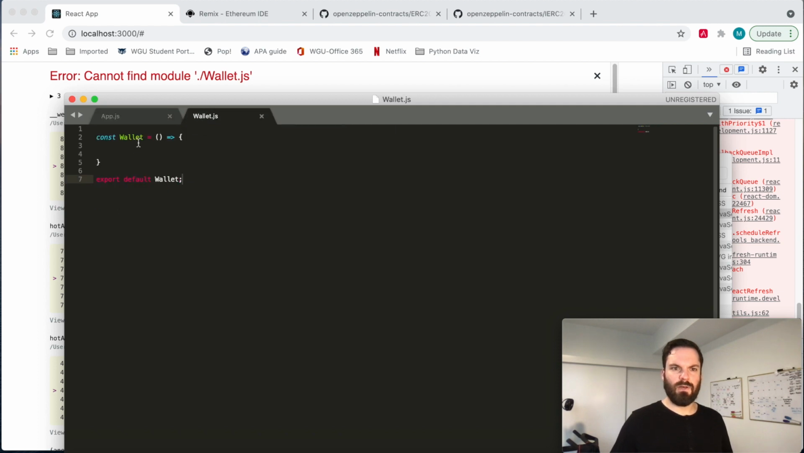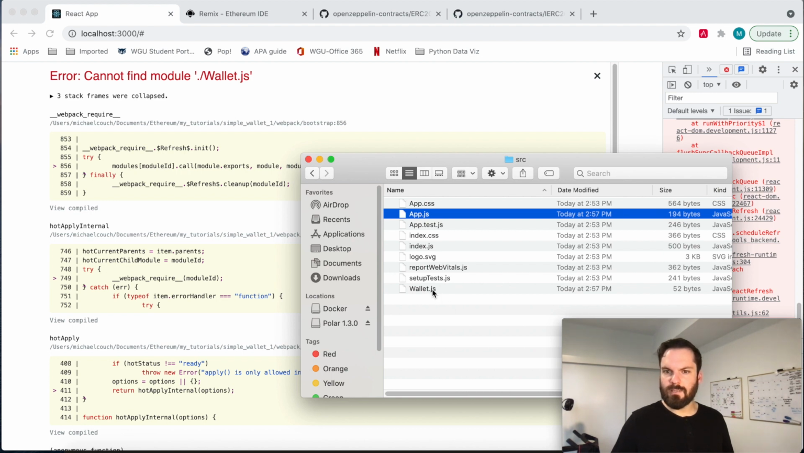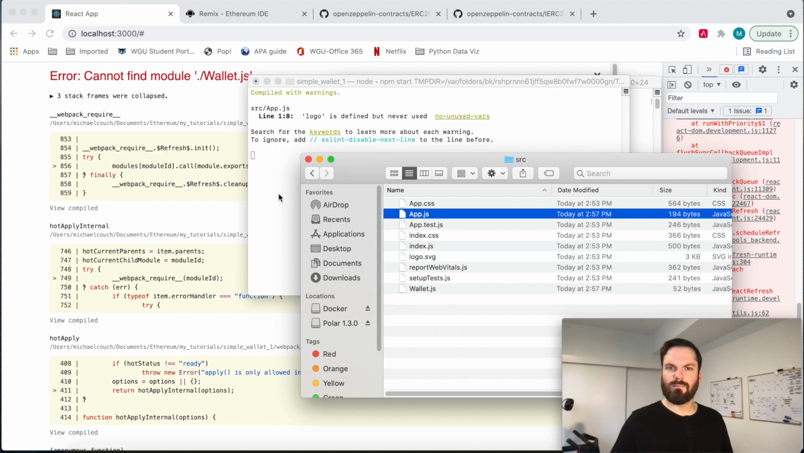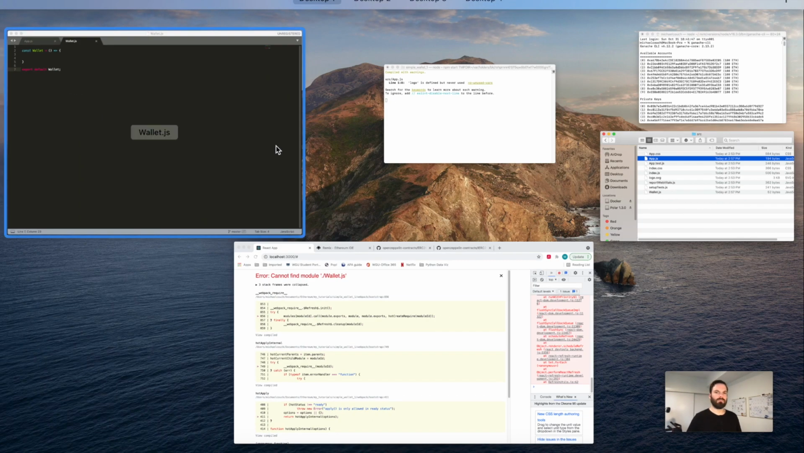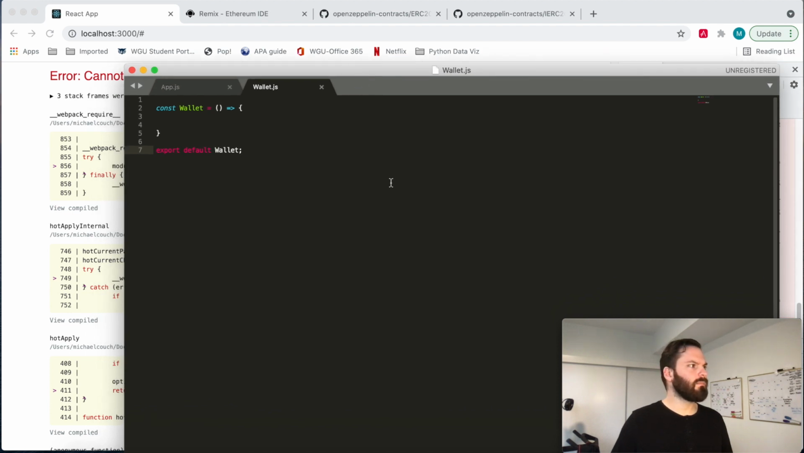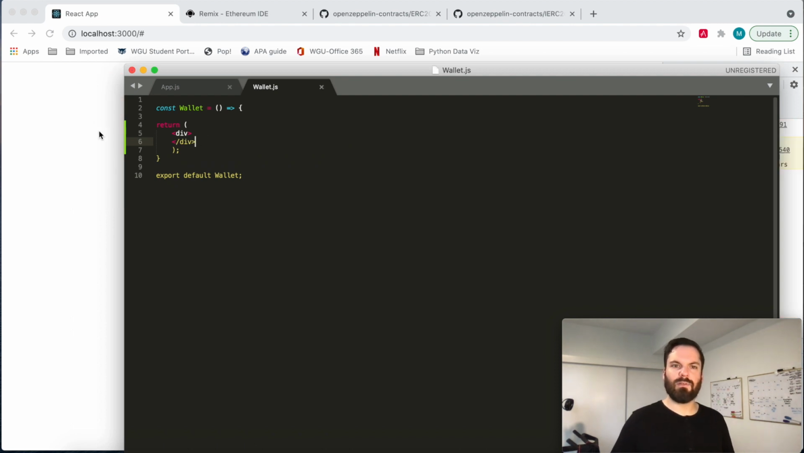Interesting that you couldn't find wallet when we just made it, and it's in there. Maybe because we didn't have a return statement. Let's give it the old div. I don't know if that'll make it happy. Looks like it made it happy.